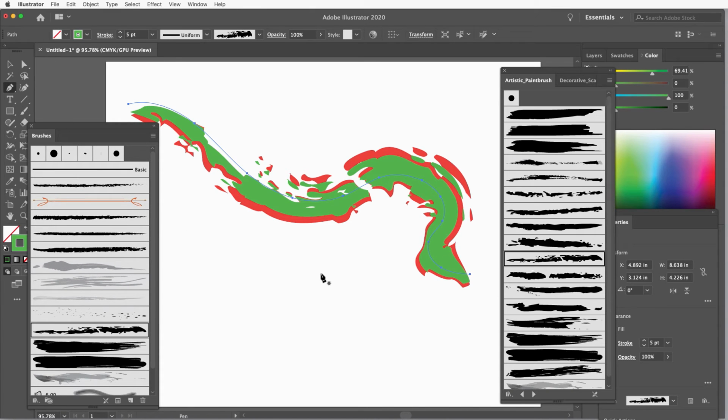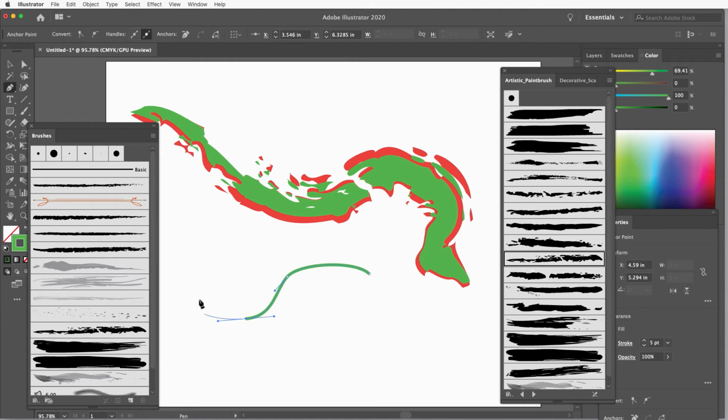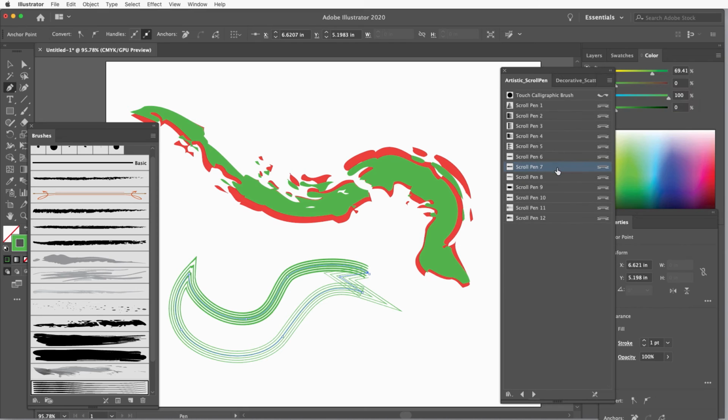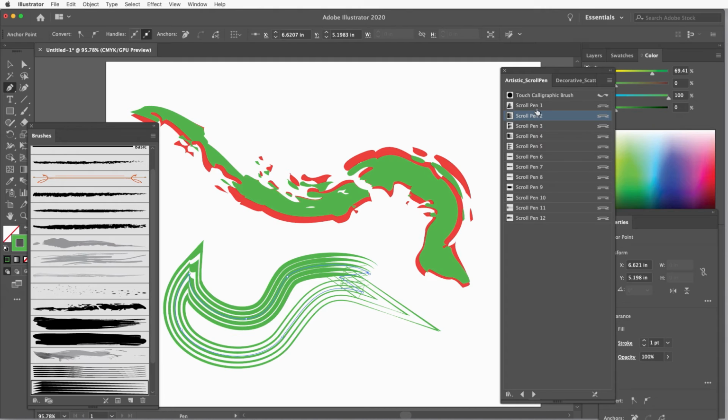Now the other thing that I talked about today is just drawing simple strokes with the pen tool, and then applying a random brush to it. And I'm going to keep going through this. These are wonderful. These are great. I love these calligraphic brushes, and the one I'm using right now is the Scroll Pen 7. Here's Scroll Pen 2, and every time I click on one it gets added over here.